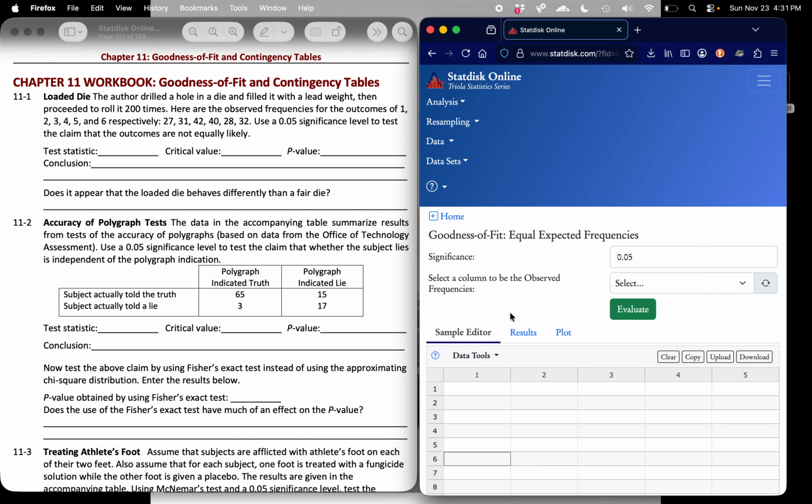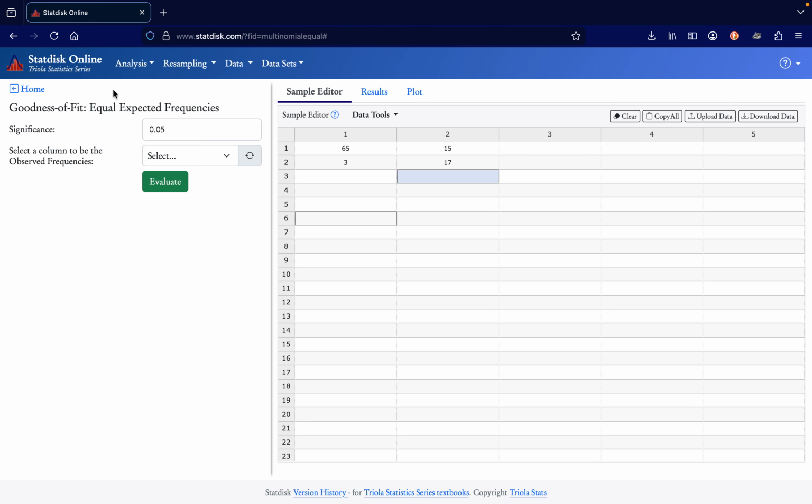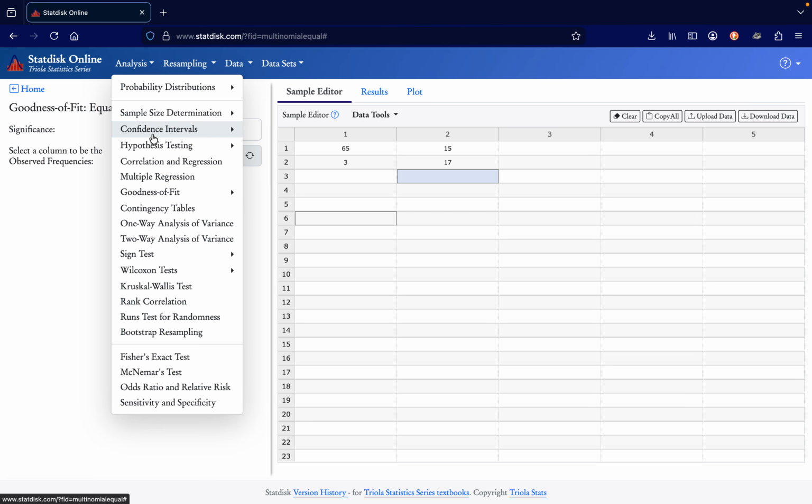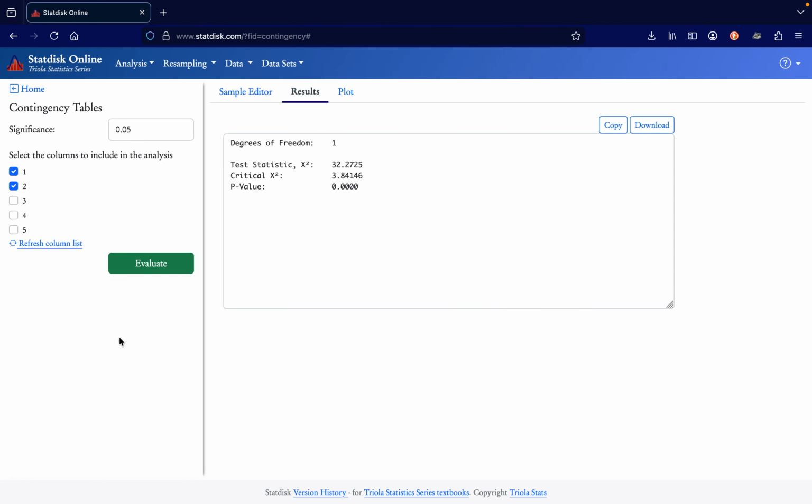That's a question on the accuracy of polygraph tests. We'll take this 2x2 table: 65, 15, 3, and then 17, here. Then we'll go to Analysis, Contingency Tables. We'll select columns 1 and 2. The significance level is going to be 5%, and then click Evaluate.